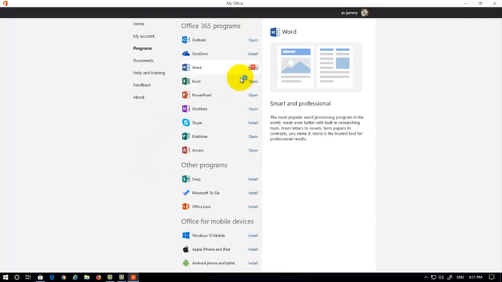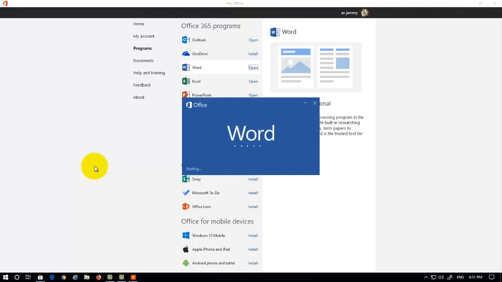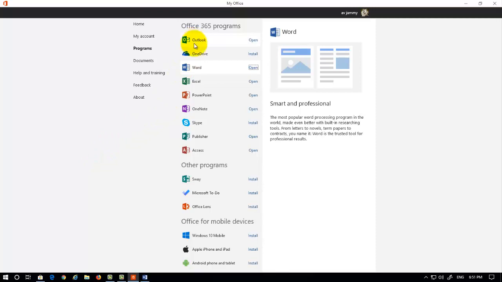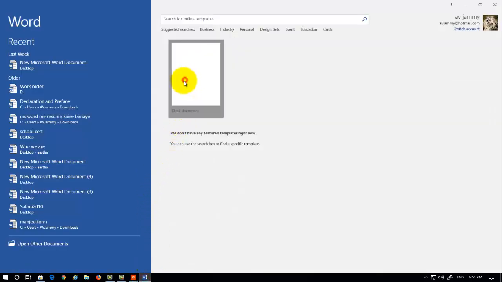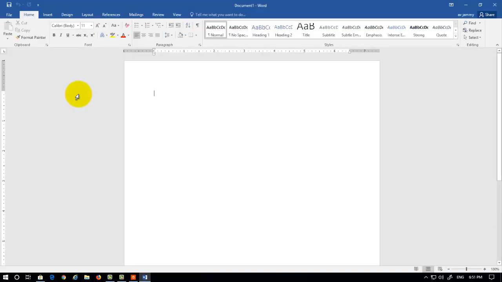And now let me click on open, and let's open Microsoft Word from here. Okay, in the meantime you can actually see the list of applications that comes along with Office 365 program. So friends, now you can see how easily I can open Microsoft Word from the My Office app. Okay, so here it is.